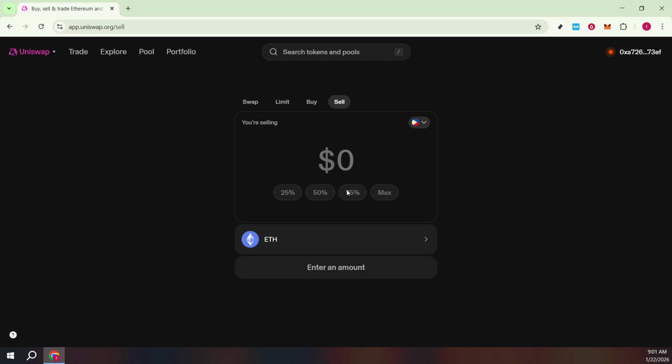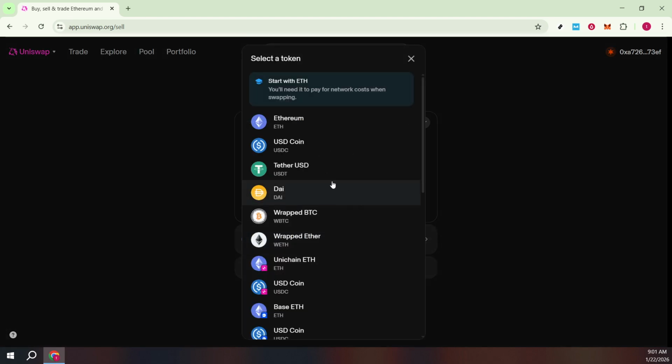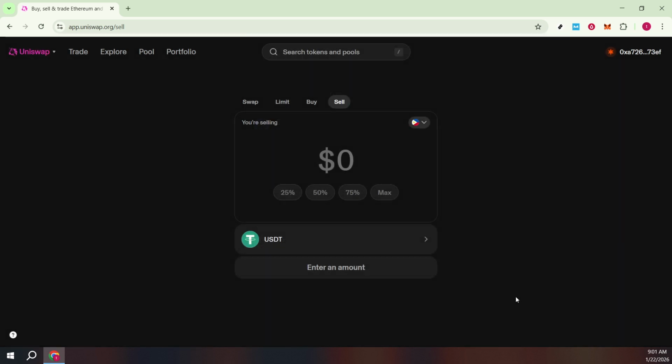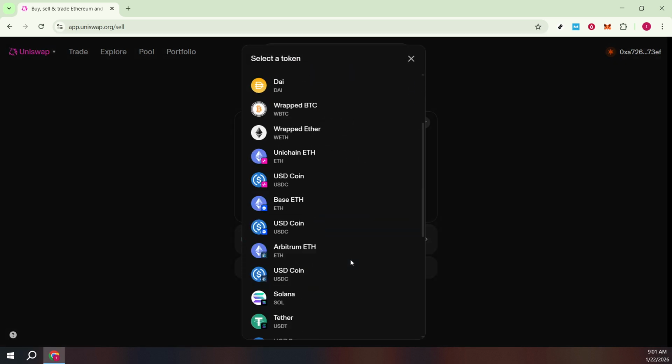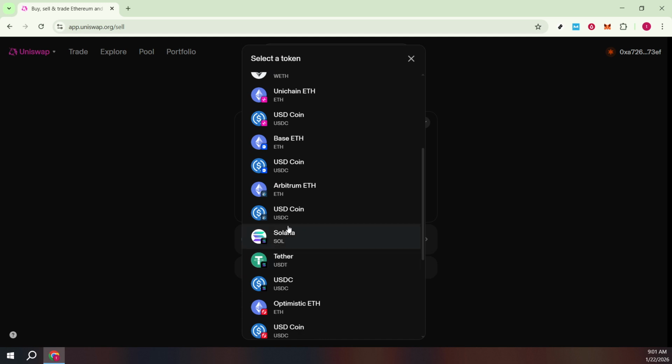Then, select a token. This is where you pick the asset you're selling. Use the search bar to find it by name or symbol. If you're dealing with lesser-known tokens, verifying the token contract address from a trusted source is a smart safeguard against lookalikes. Also confirm you're on the correct network so balances display as expected.